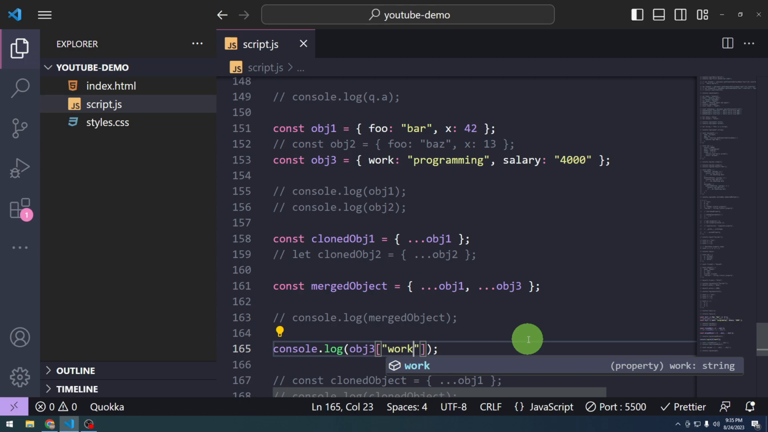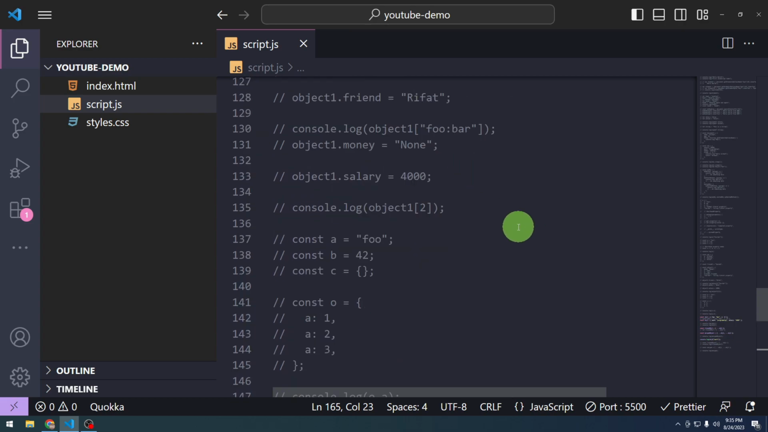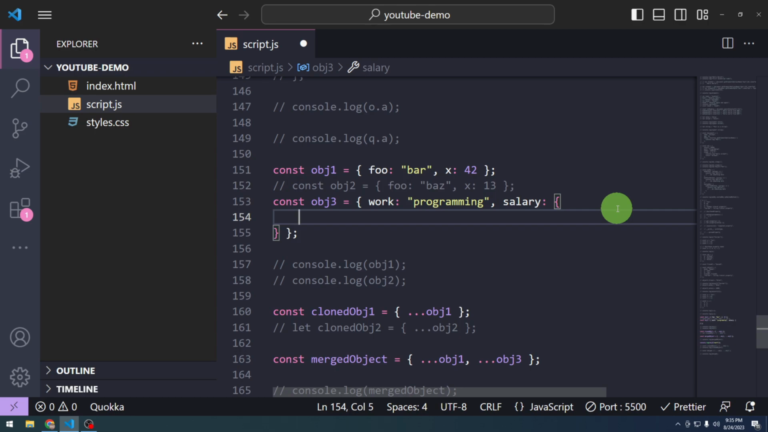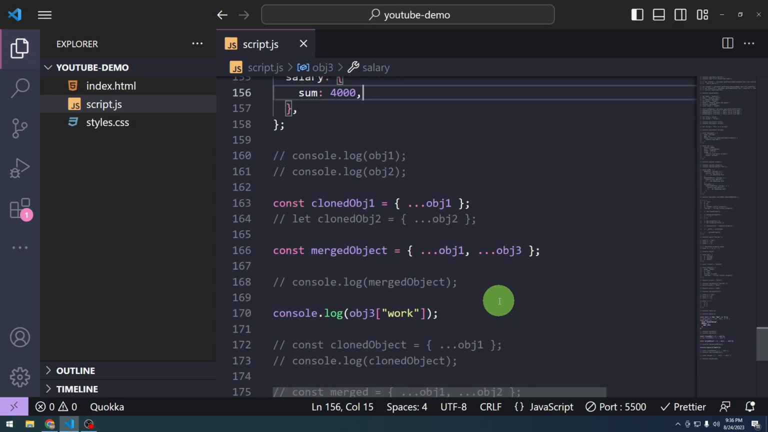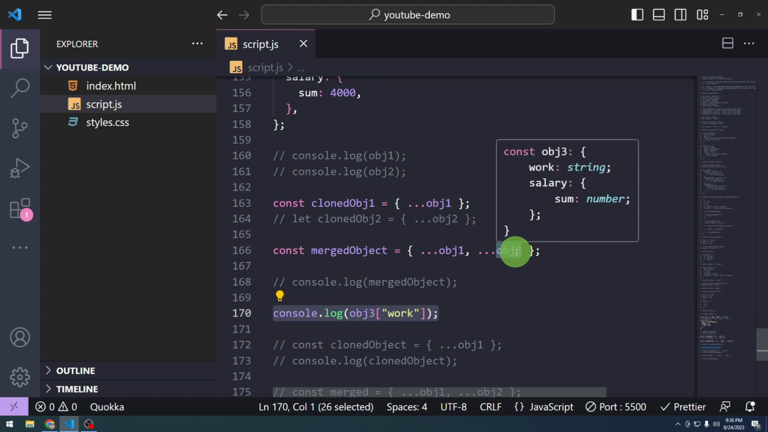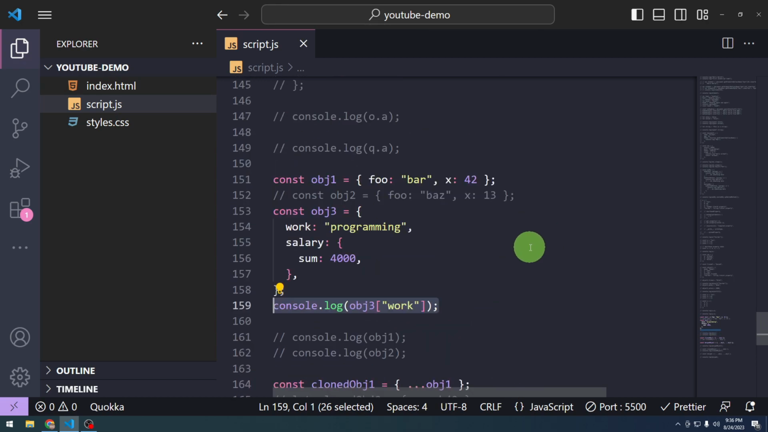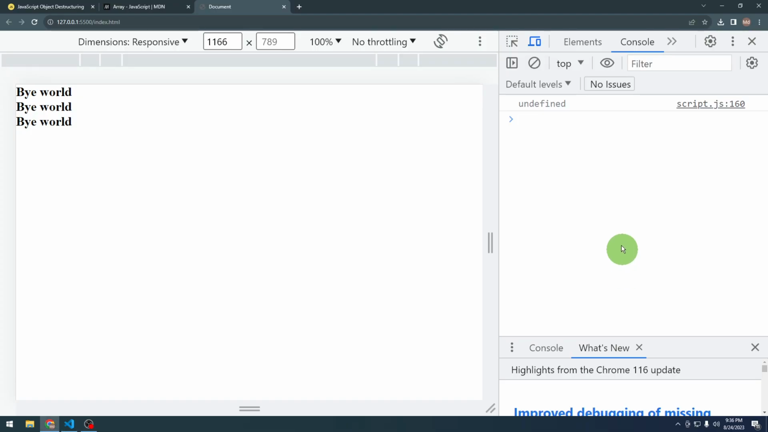So we can do work, but we didn't talk about how to access this when we are using nested objects. Like, let's go for salary and create another object and say sum 4000. This is another object inside this obj3. So we would do, let's bring it up here. We use alt and up arrow or down arrow to move code in VS Code. So we do obj3 work, and we can do salary here as well to access the nested.